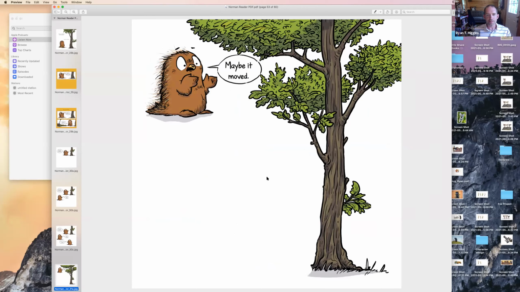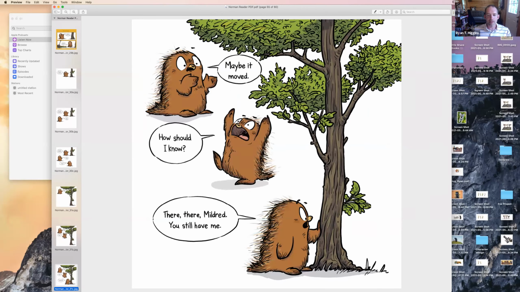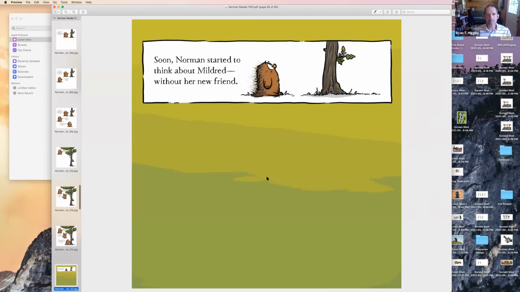Maybe it moved. How should I know? There, there, Mildred, you still have me. Soon, Norman started to think about Mildred without her new friend. Norman started to think about the other tree all alone up there. Norman just started to think about himself and what he did.